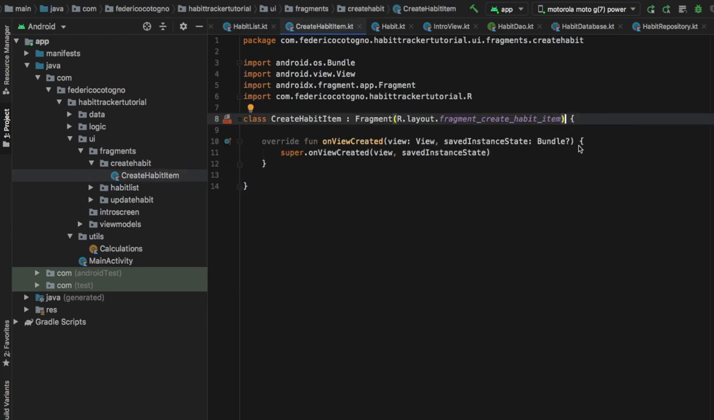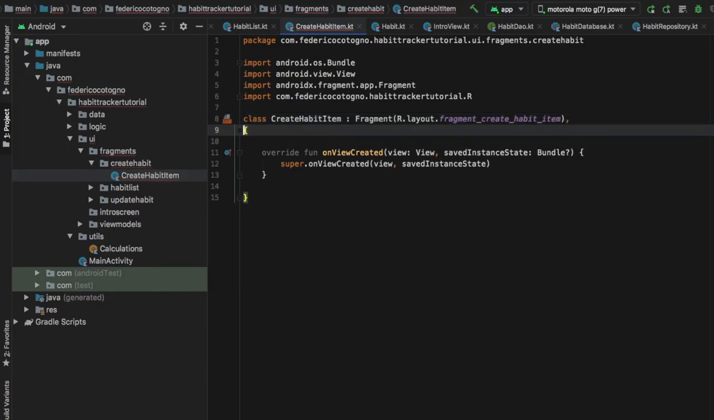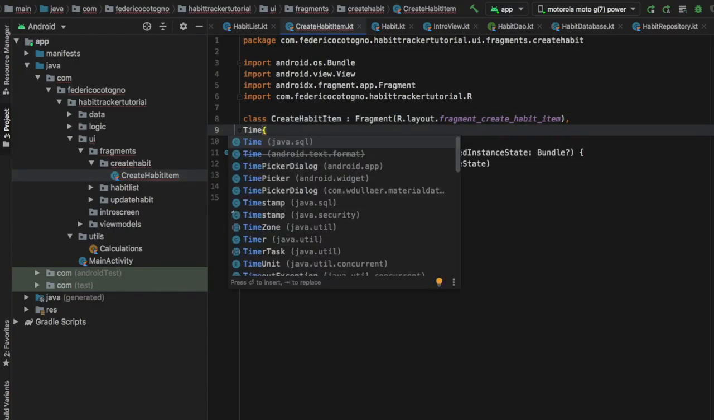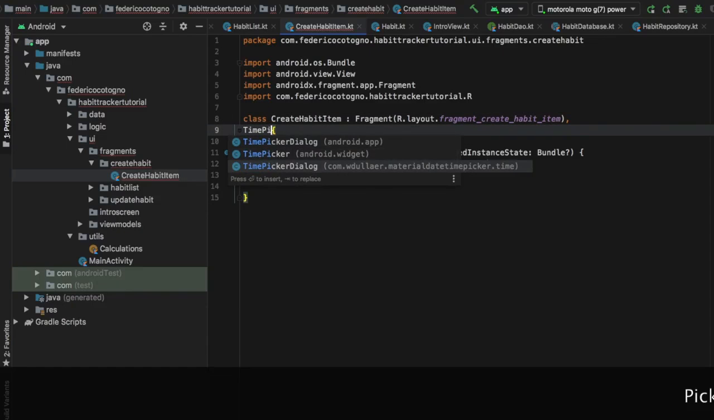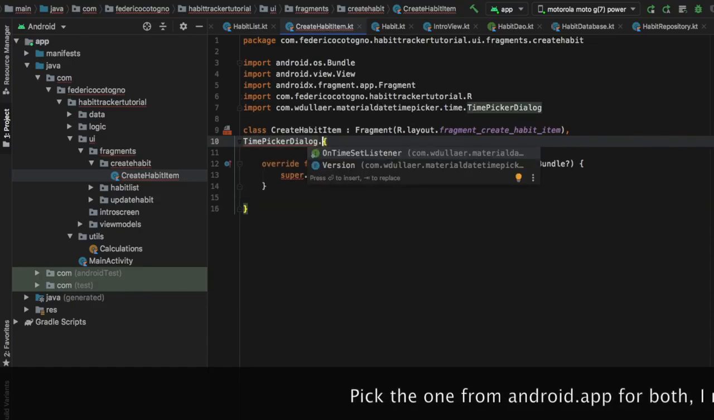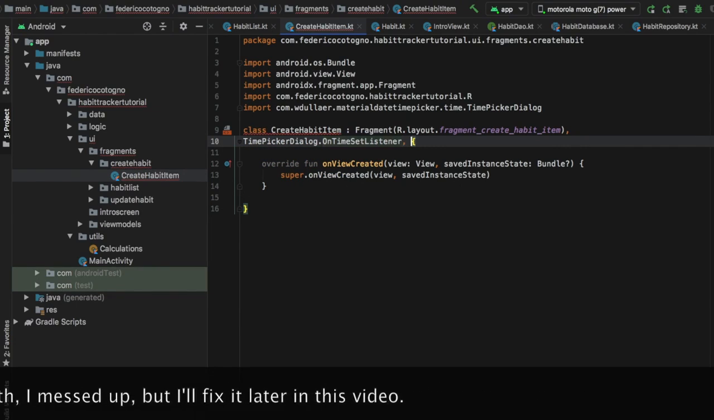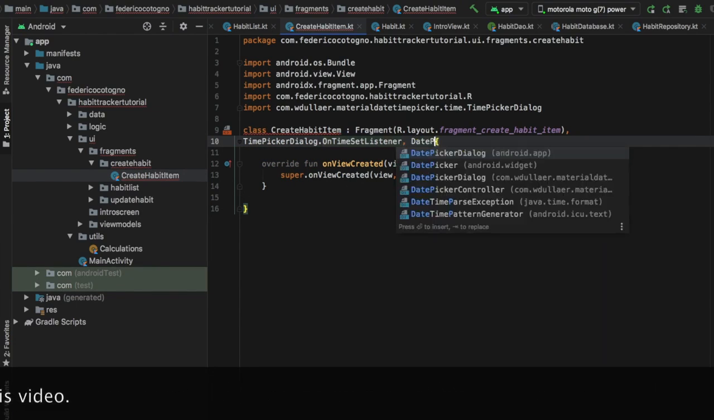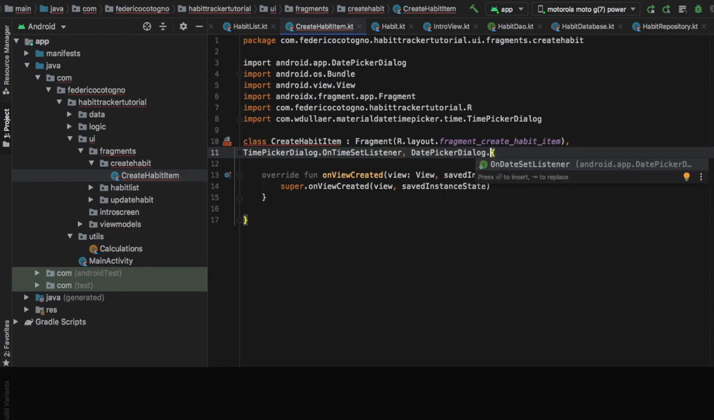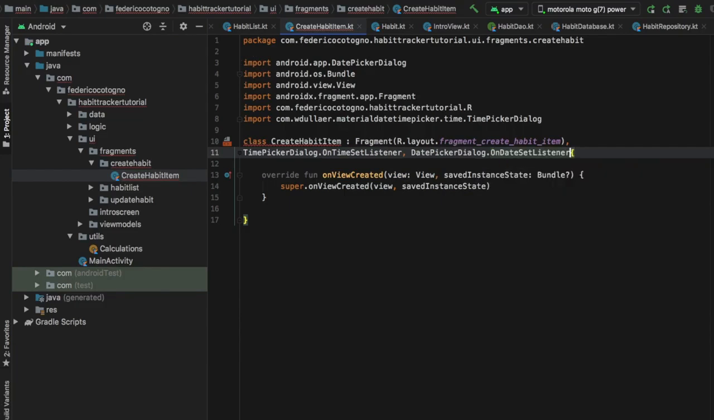And the first thing I want to do in here is extend a few classes. So the first one I want to extend is the time picker dialog, and we want to override an on time set listener. And then we also want to extend a date picker dialog and call on date set listener as well.